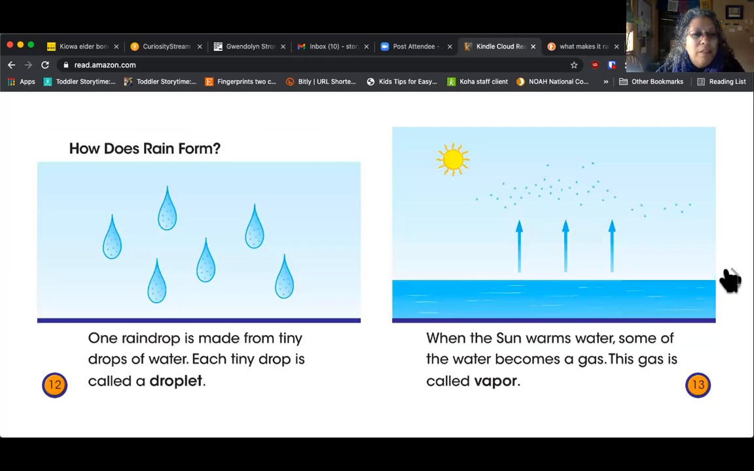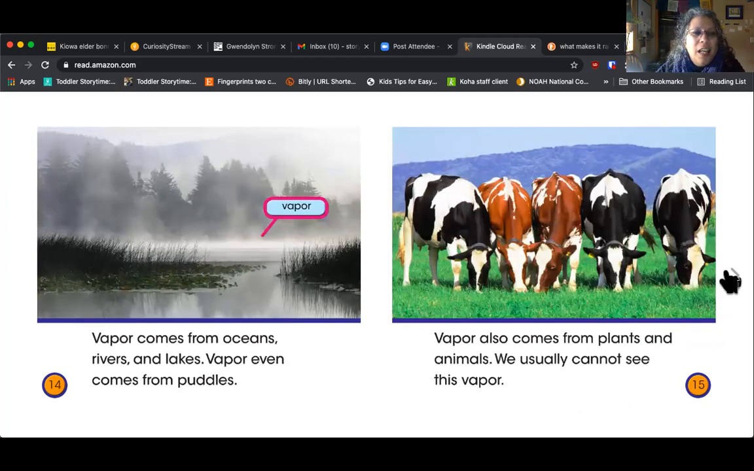One raindrop is made from tiny drops of water, and each tiny drop is called a droplet. When the sun warms the water, some of the water becomes a gas, and this gas is called a vapor, right? We talked about that, and then it goes up into the air. Vapor comes from oceans, rivers, and lakes. Vapors can even come from puddles. Vapors also come from plants and animals, although we usually can't see this vapor.